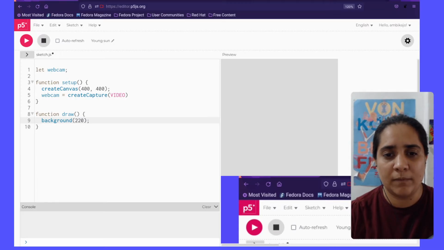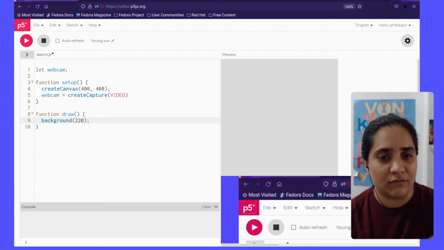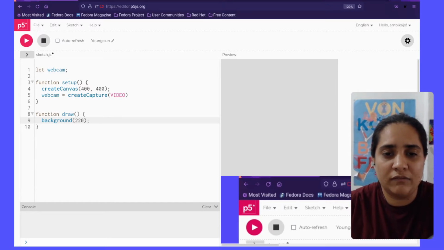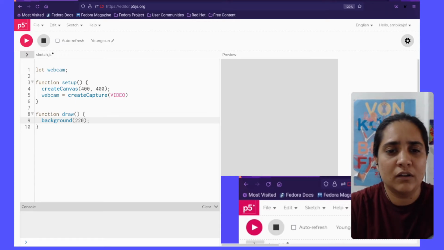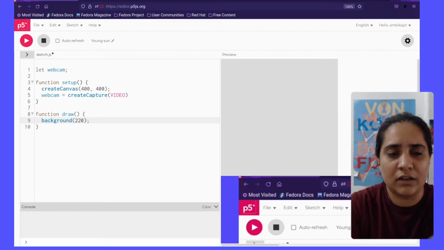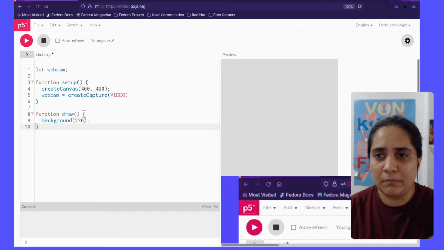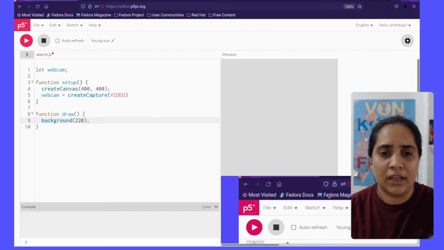So currently your webcam feed is just an element, but we want it to be on the canvas, right? Because we want to play around with it. We want a simple video feed, like a YouTube video or a webcam like what we see here in Google Meet. So how do we do that? It's pretty simple.